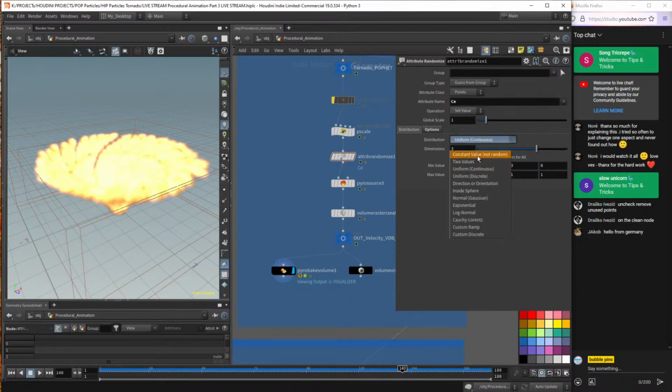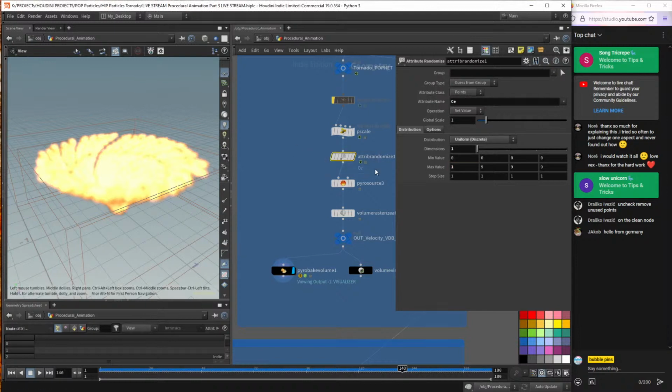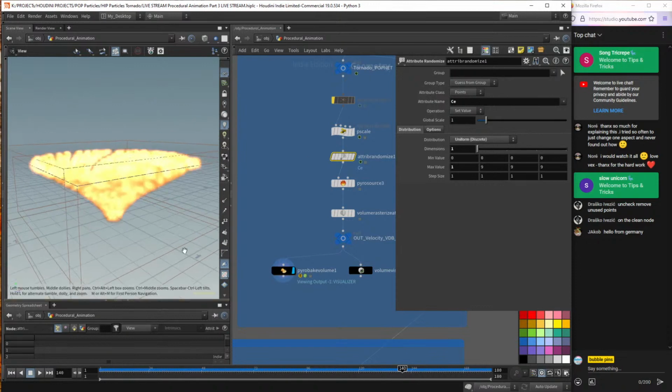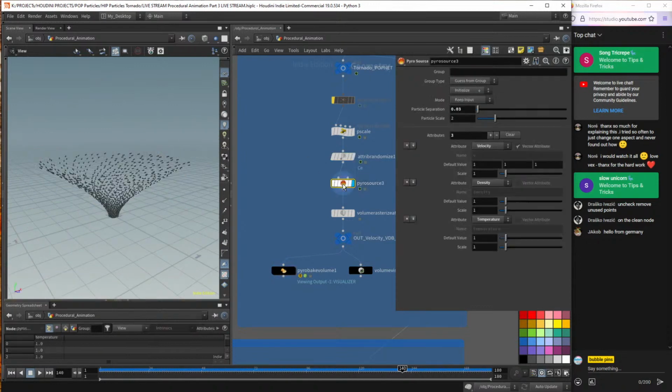It should be a scalar value, so I just need one dimension. Constant, not random. Let's give it a random number. Uniform discrete, sure. Value of 9, I think 1 should do. Now this is not changing. The change is not being propagated down just because this Pyro source, I believe, is not taking it. Let me reset this. CE here.